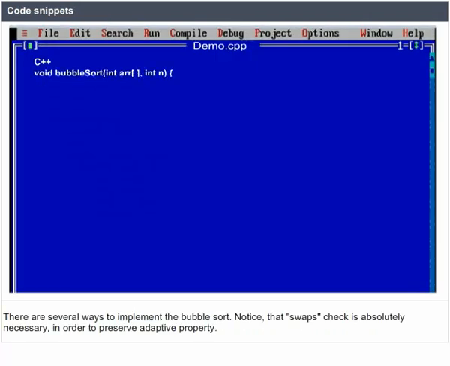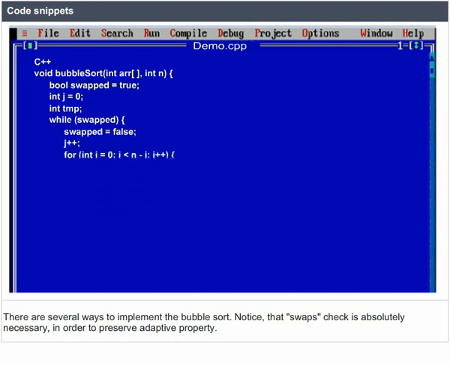Code snippets. There are several ways to implement bubble sort. Notice that the swaps check is absolutely necessary in order to preserve the adaptive property.